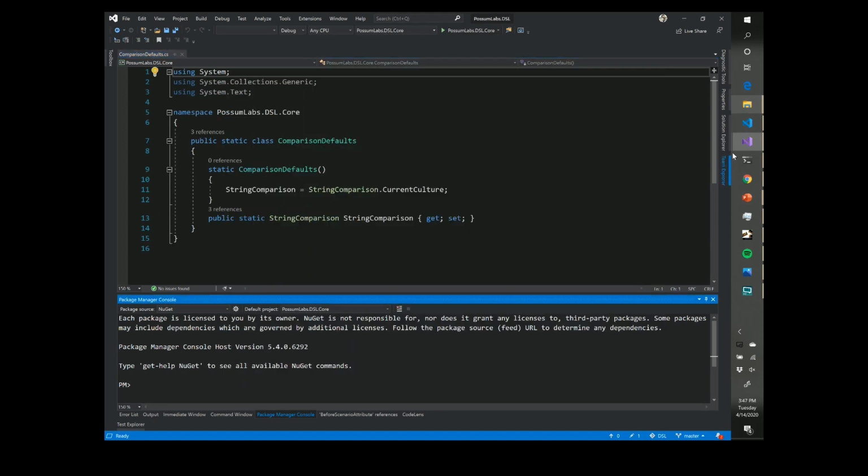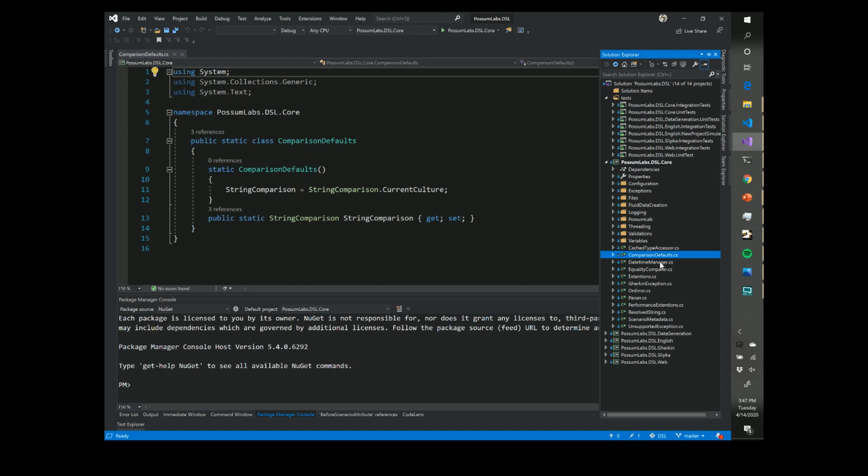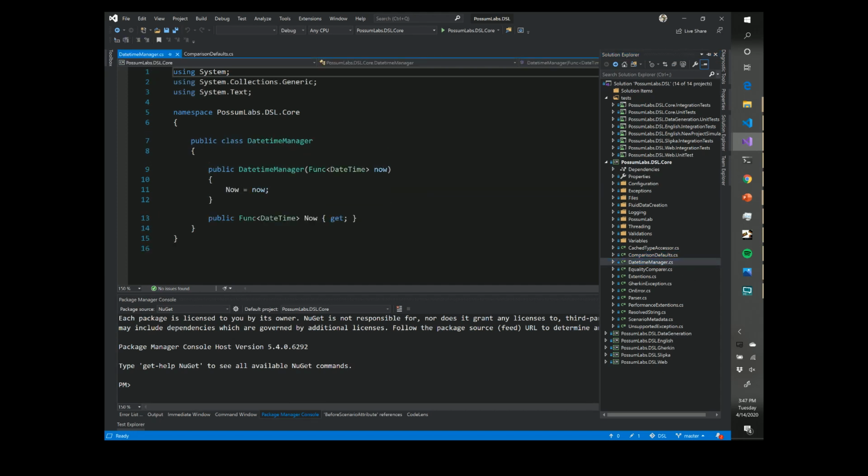Datetime manager. So this is an interesting little creature. So it's an IOC version of DateTime.Now, right?